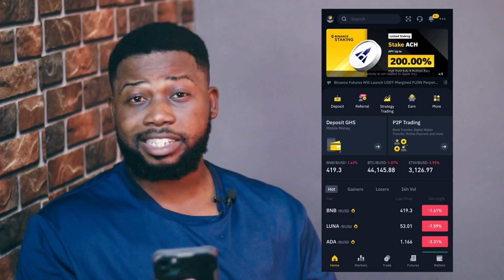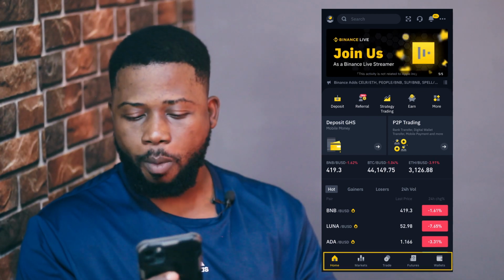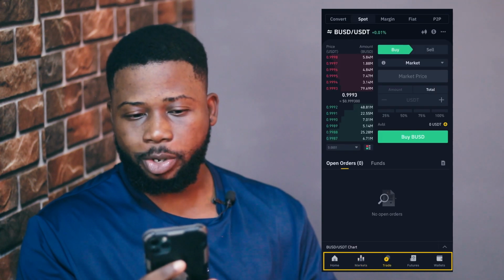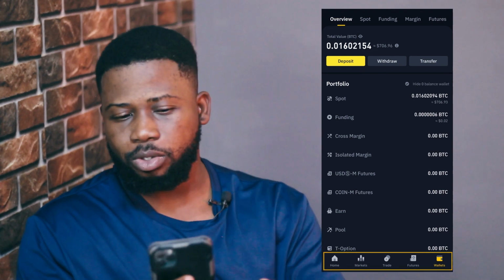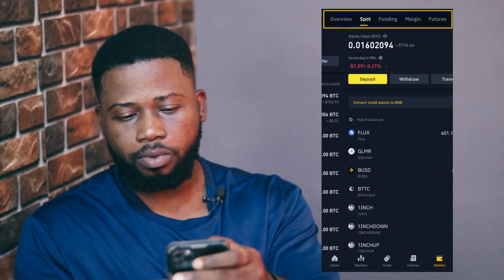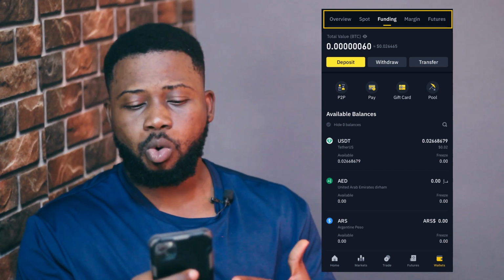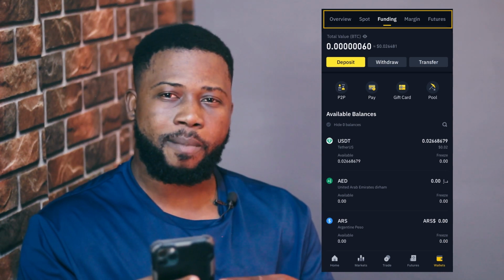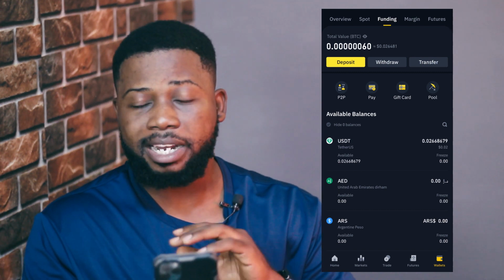Now let's try to buy some cryptocurrencies. On the home screen, down there you have home, markets, trade, futures, and wallets. On the wallet section on top, we have overview, spot, funding, margin, and others. So we want to send money from our mobile money account or our bank accounts into our funding accounts.